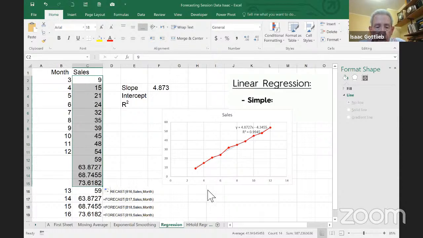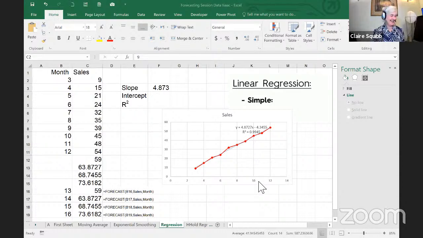And if you have to do any kind of regression, linear regression, just do what I just did, and you don't have to go through anything else. Any questions? Okay, that was something that amazed me.